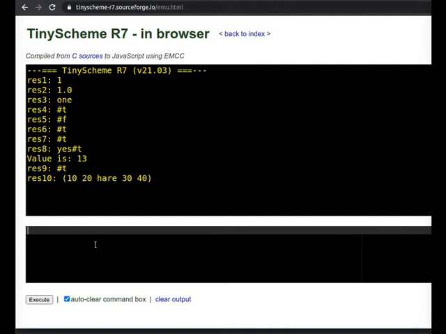Let us assign this list to some variable. For example, define my-list. Okay, it's already in variable res10, but let us have something more memorable. my-list, right? It prints my-list.